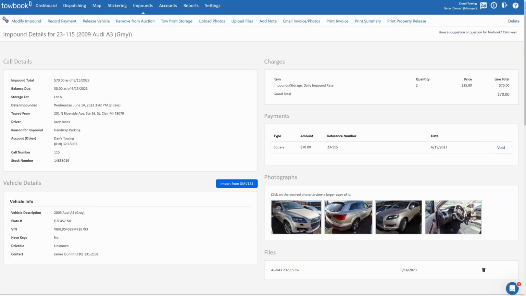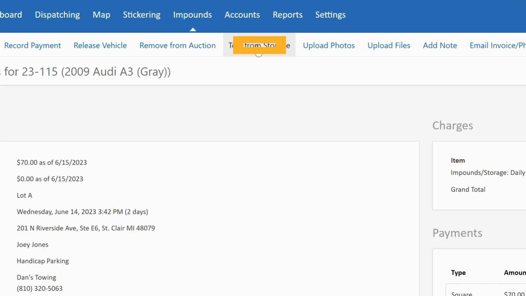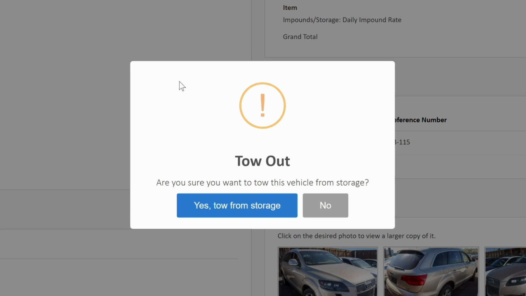Towouts. Moving back to the action bar in the impound details page, let's talk about towouts. Do you need to tow a vehicle from storage to another location? Towbook makes managing towouts simple. Click on the Tow from Storage button to initiate the towout.